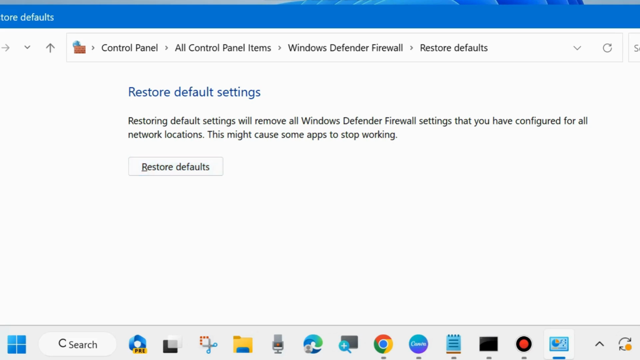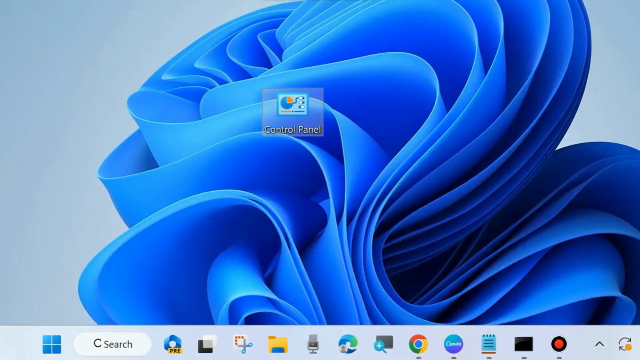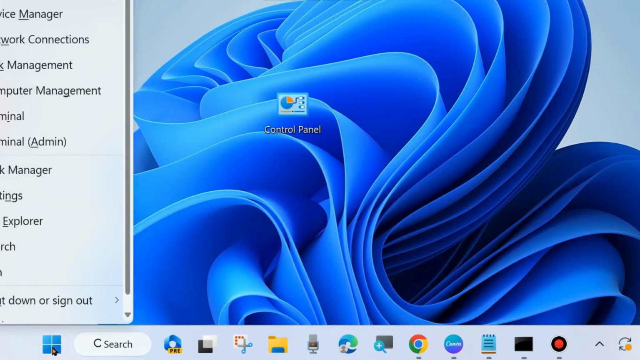and check whether your hotspot stuck on disconnecting error resolved or not. If not, go to the next fixes. Right click on Start button and choose Device Manager.